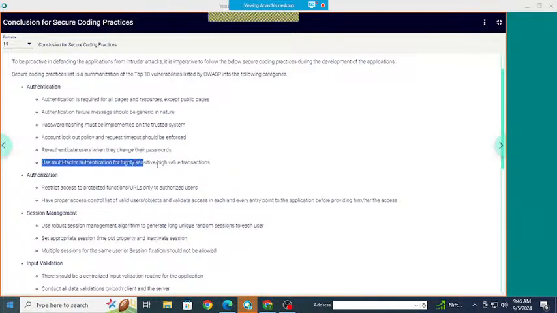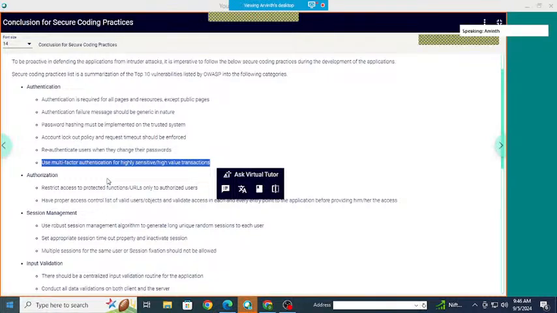Use multi-factor authentication for highly sensitive and high value transactions. Multi-factor authentication, you already know, we talked about it when we were discussing authentication. There are three types of authentication: what you know, what you have, and what you are. Sometimes your OTPs are what you have. Your security questions or passwords are what you know. And what you are, nowadays we have biometric systems in place.